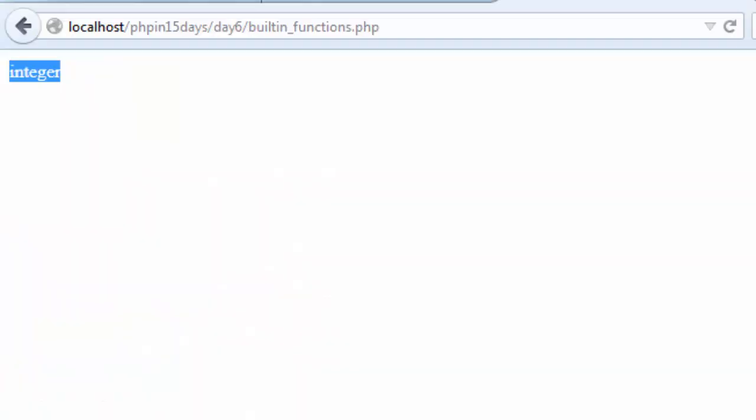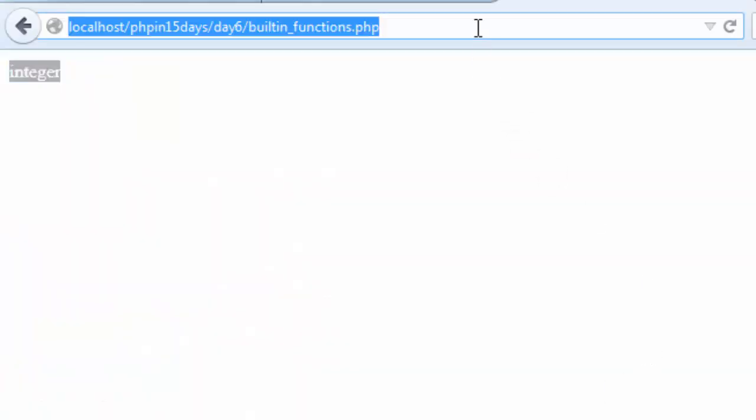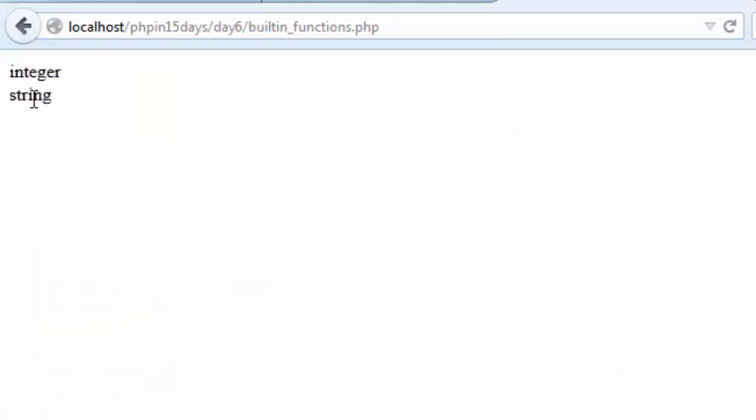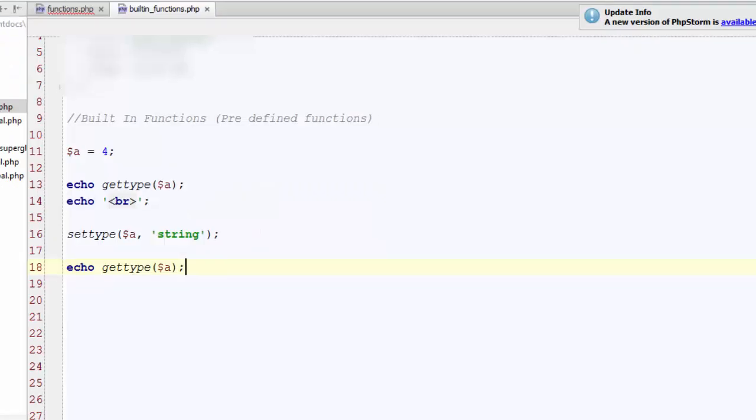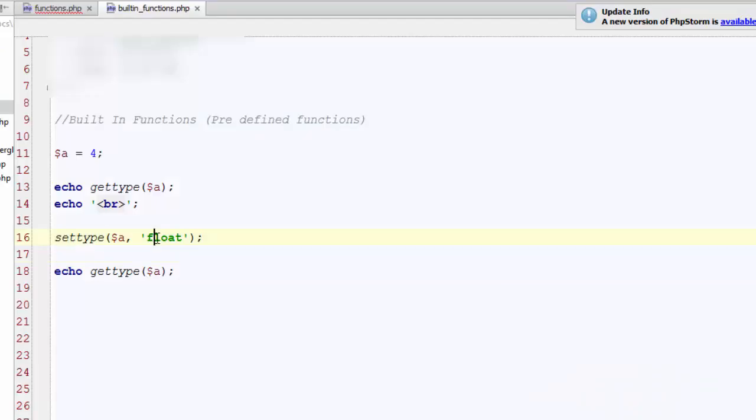Just put some br tags to make these outputs line by line. Refresh the browser and here we go. First time it's integer, you can see here, but after we change its type, it's string now. We can assign any type to any data using this internal function. Let's change it to float data type. settype $a float, and now it shows the type of variable double, that is float. You can call it in either way. So these are two built-in functions to set and get the type of data.